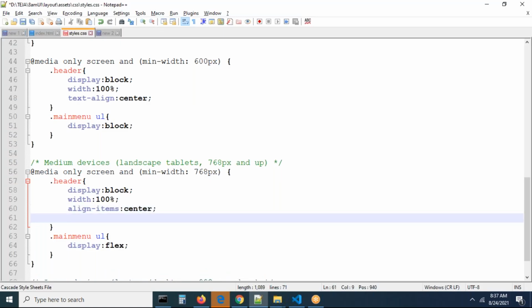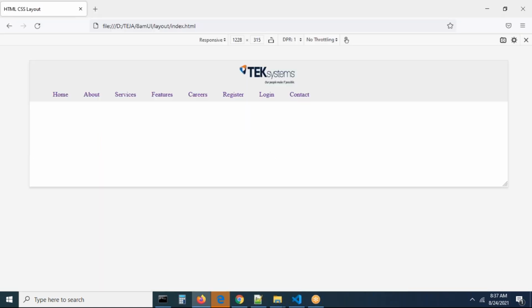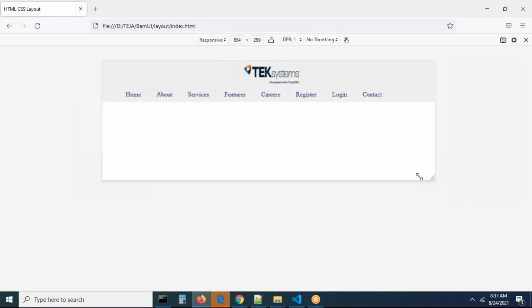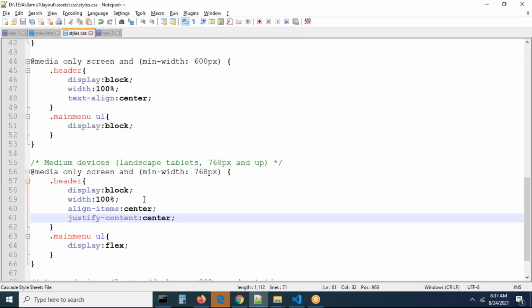And what is the one more property? Justify content center. Let me check this. So the menu is not coming center, guys. My point is here, I want to make the menu center, but the menu is not coming center. Why? Width I need to remove.